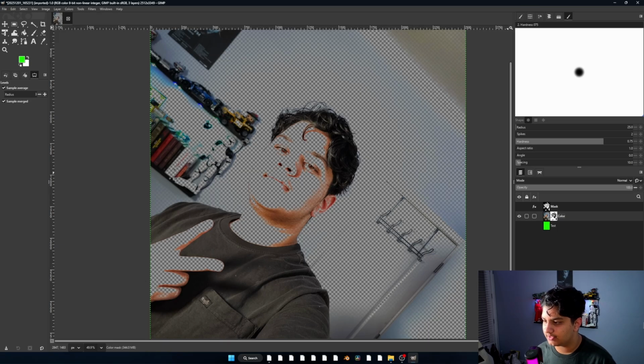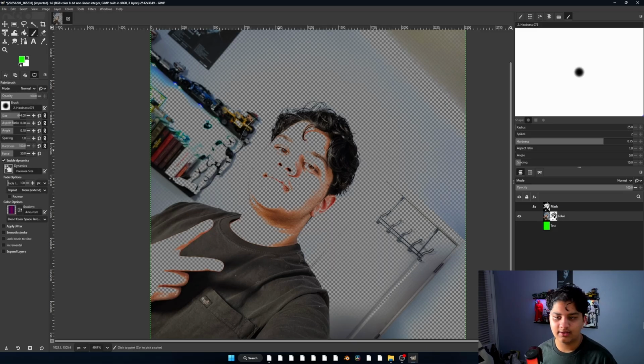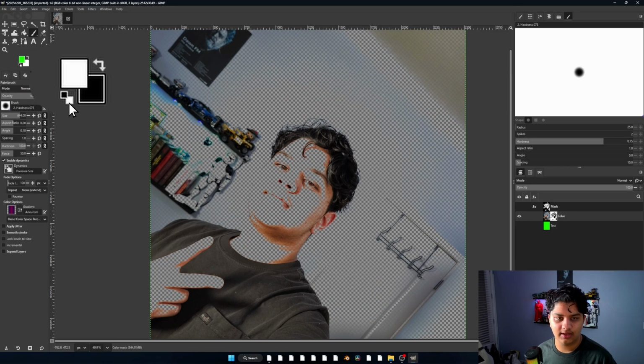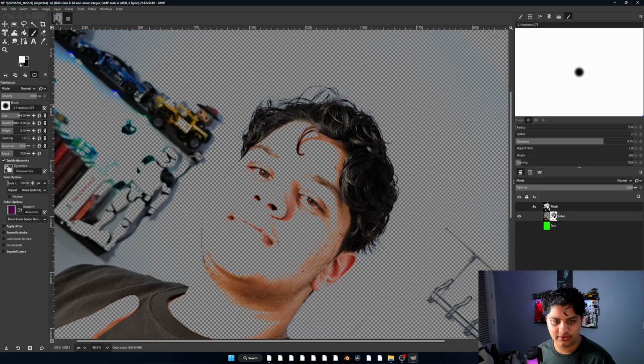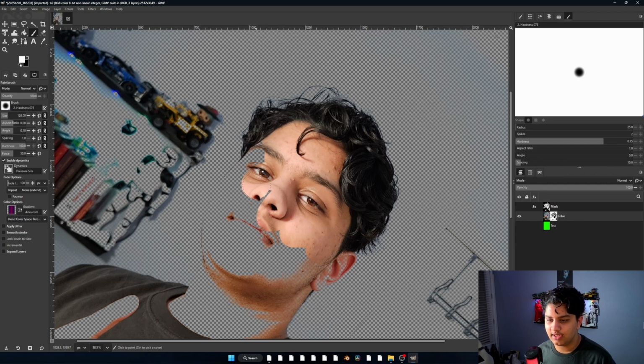So make sure you have this mask selected, this mask, not the actual mask, right here. And we just need to go here, and you can just press this button to convert to black and white, make sure it's white, change the size, and just color back in your person. Yeah, you just basically do that.